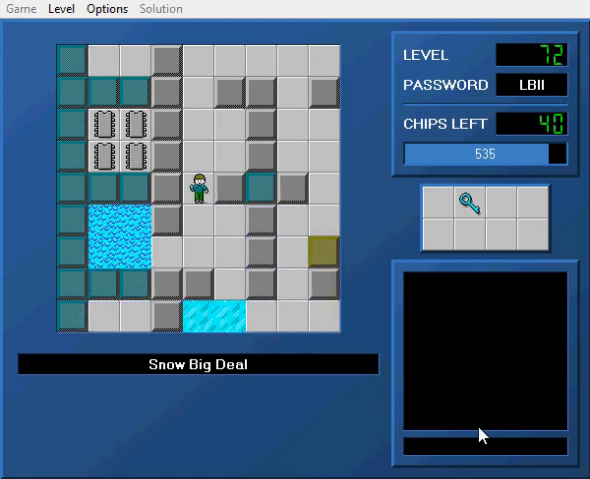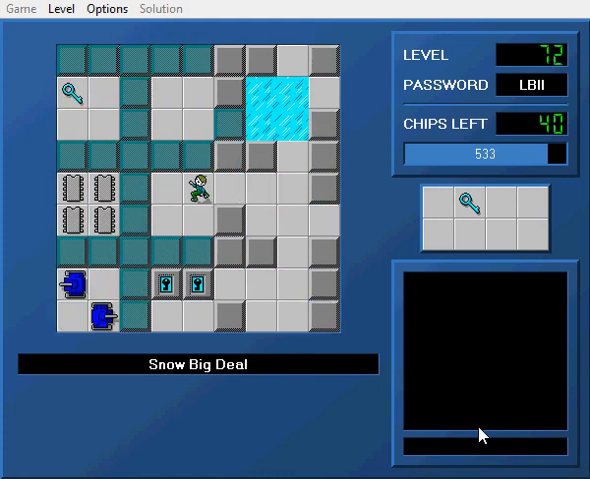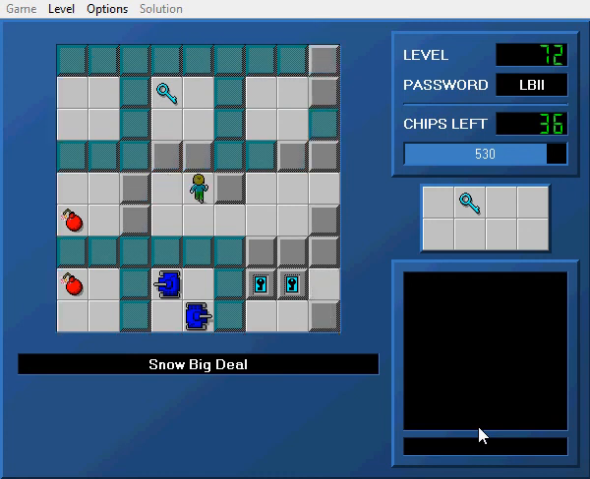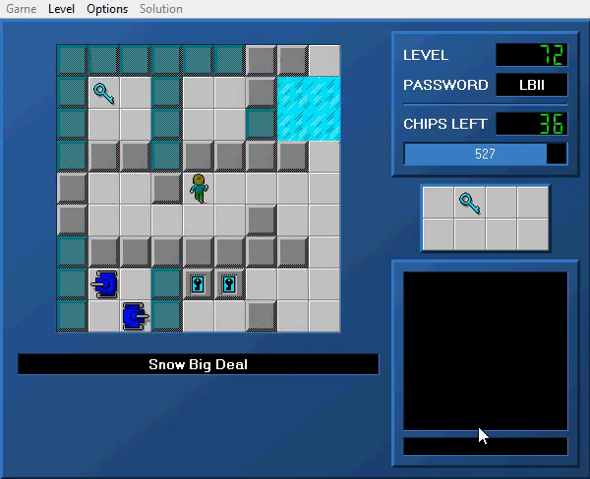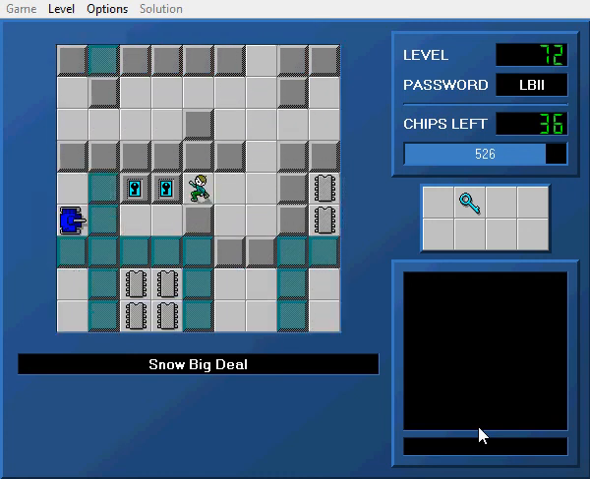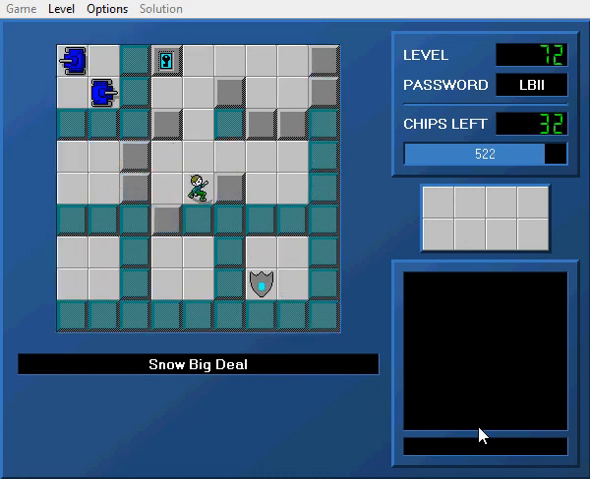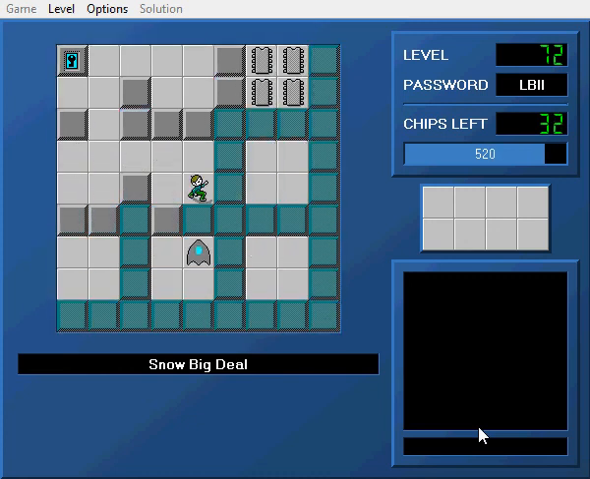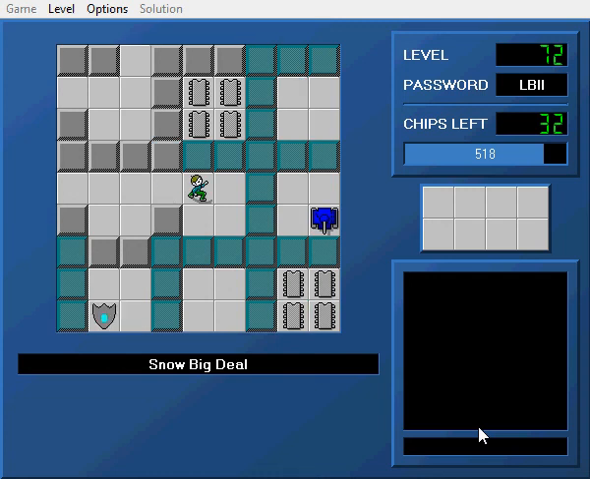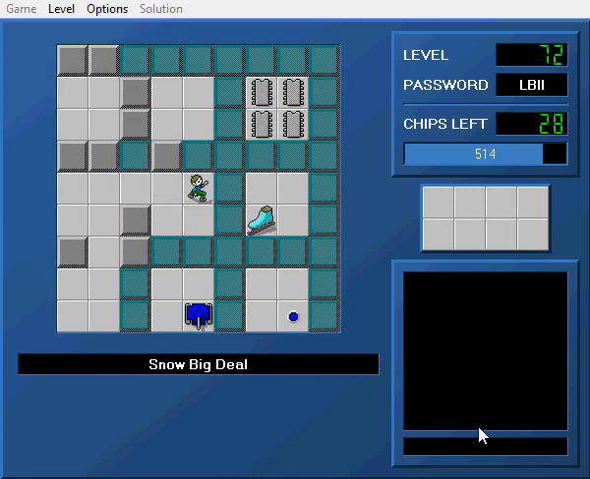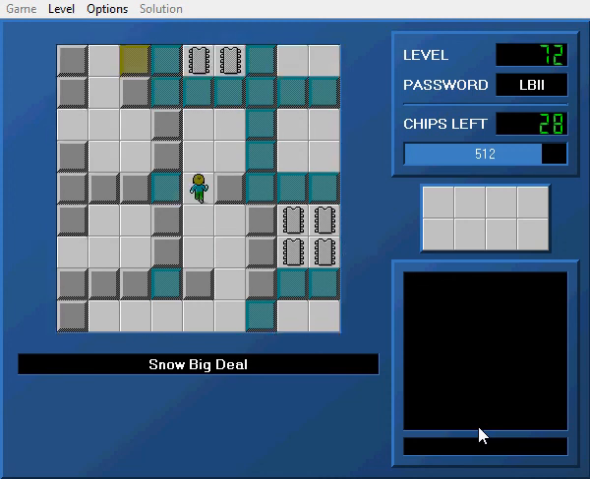Okay, I have a blue key, so I can go down there, get more chips first. Okay, for a snow-themed level, or for snow being in the title, there's not a lot of ice in this. I only saw maybe two patches. I didn't even realize there was a glider in there. There are skates, though, so I'll accept that.